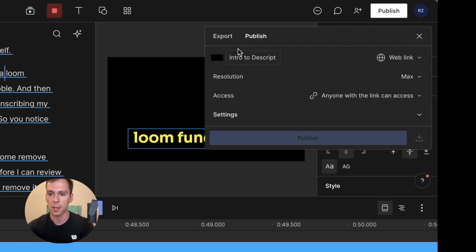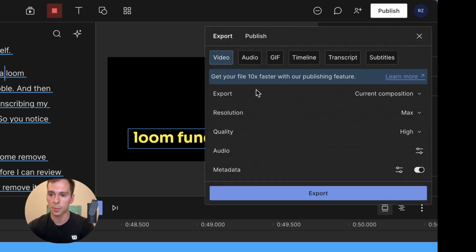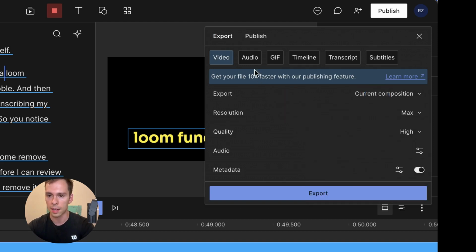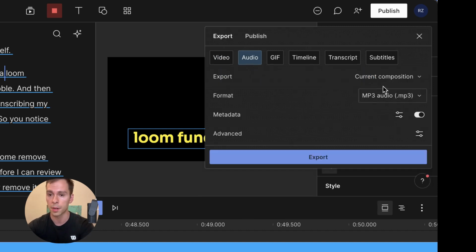So that's web publishing. And then you can also do export, which is where it just saves it to your hard drive. And you got a bunch of different options here. You can save it in MP4, normal video files, or you can save it in Premiere files so that you can use it in other software, Premiere or DaVinci Resolve, things like that. You can save it as a GIF. You can save it as just audio if you're doing podcast.